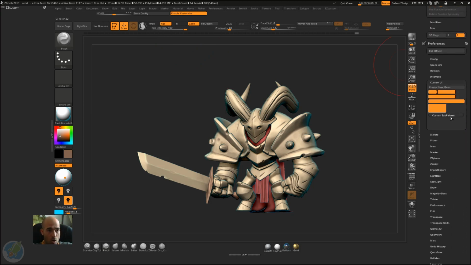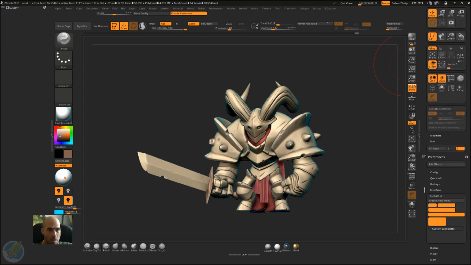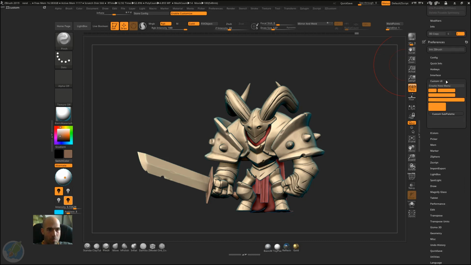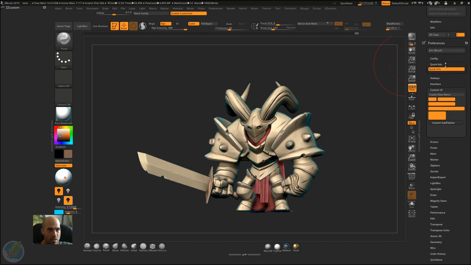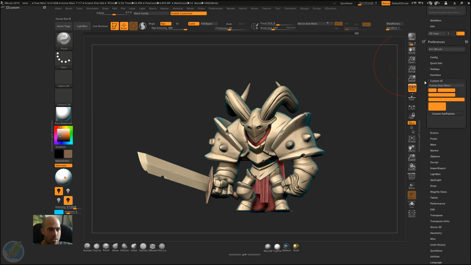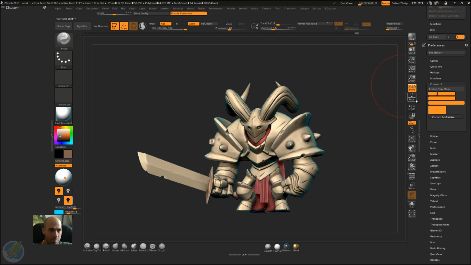Now we can go and make a custom subpalette. What is a custom subpalette? For example, Preferences has this config, quick info, hotkeys, and so on. It's not custom, it's a subpalette. So these are subpalettes on our palette. We will make the same here.